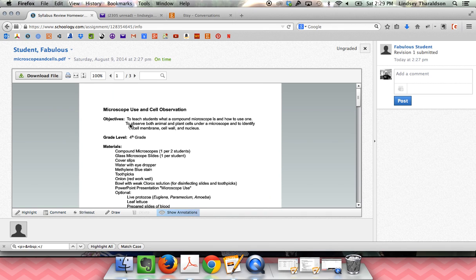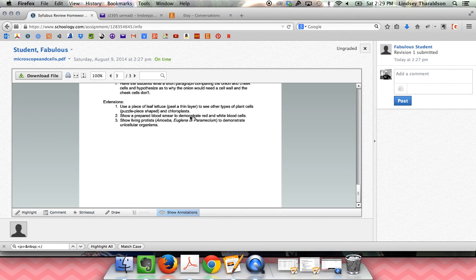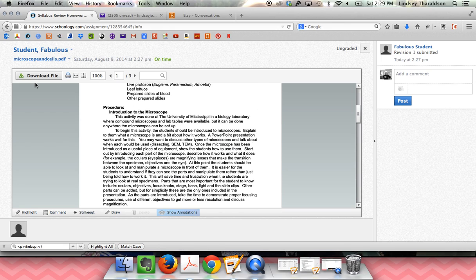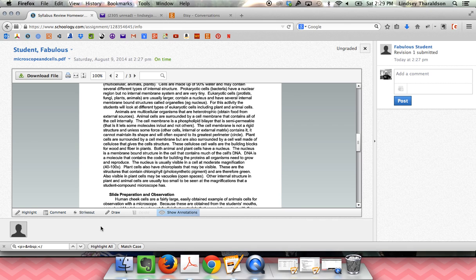So my sample file was microscope use and cell observation, which has nothing to do with the syllabus. It's just the document I had on my desktop. So I can look at your assignment right there, and I can download the file. If I want to make corrections, I can use the highlight tool and then make a comment.